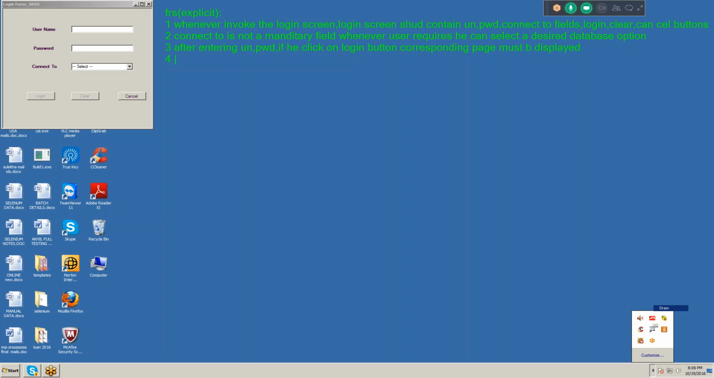Fourth requirement. After clicking on the clear button, all the fields must be cleared and the cursor must be placed in the username field.